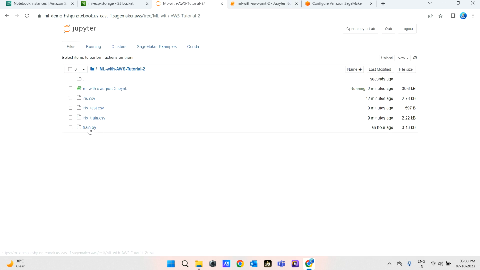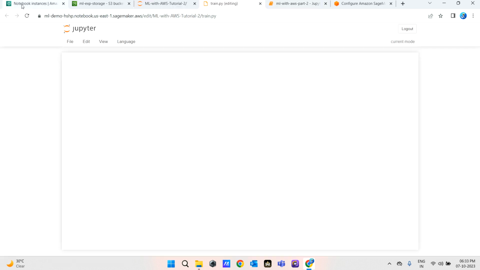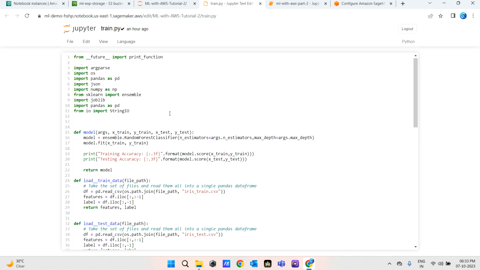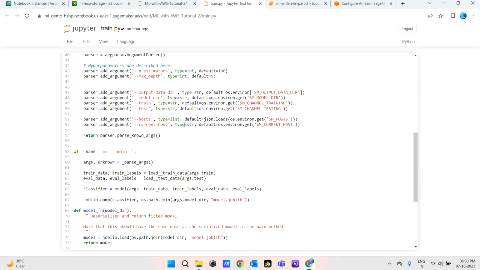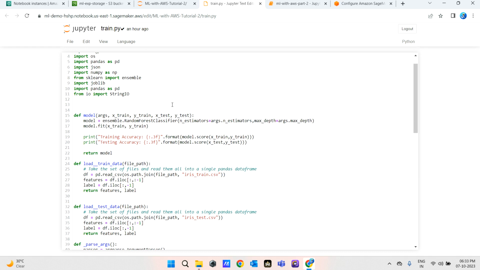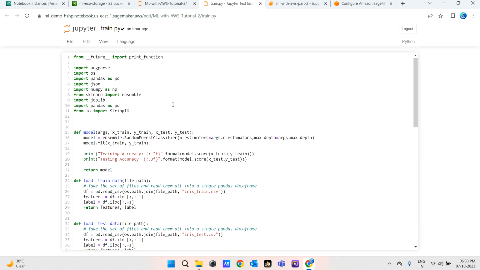You can see that train.py is already available here in my local directory. Now, this is the main thing in script mode. You need to have a script file or train file, whatever you want to say. People can call it train.py, or some people call it script.py. Both are talking about the same thing here.